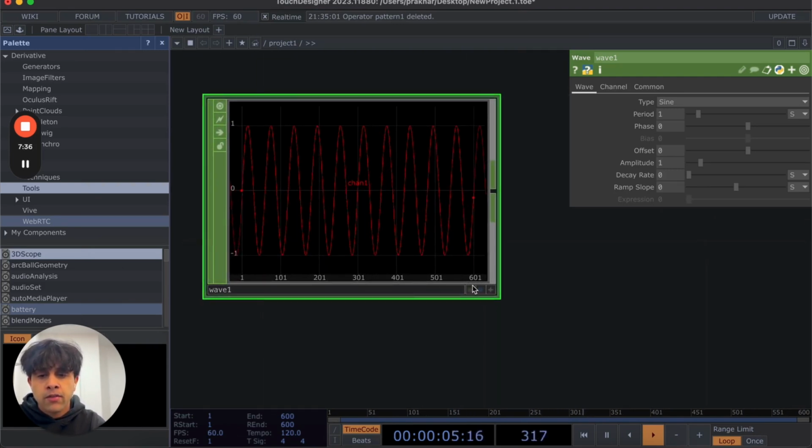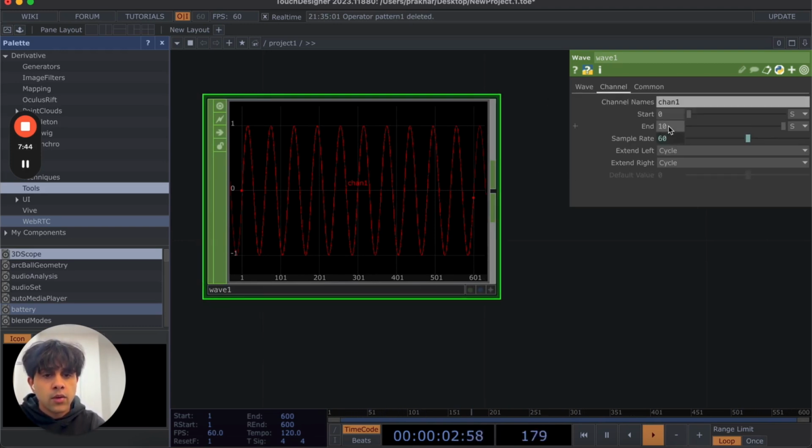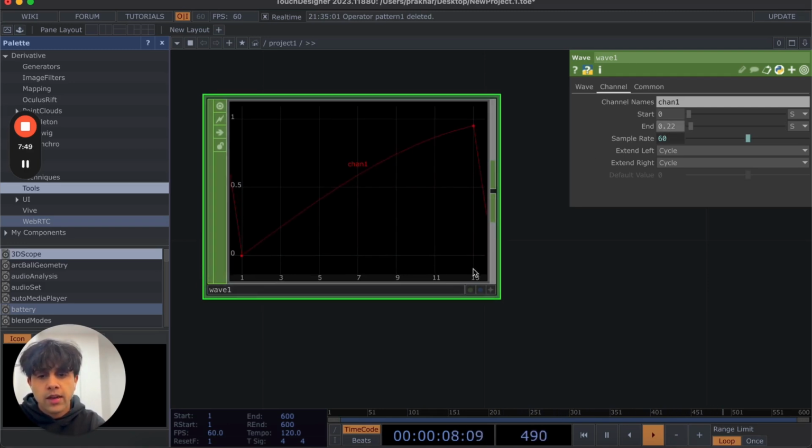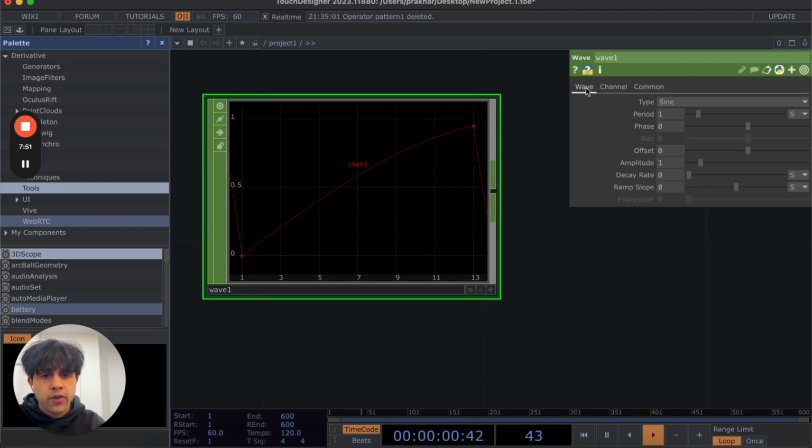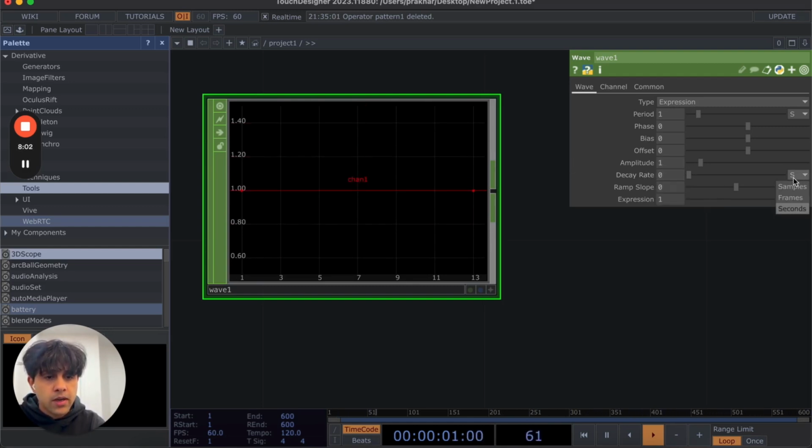If you see, by default the wave CHOP has 601 samples, and there's no direct way of controlling that. The only way that I found you can do is change the n to 0.22, and that gives you 13 samples. Now if you go back to wave, change the type to expression and change the expression to 1, we have this parameter called decay rate which we want to work with. By default it's set to seconds. You want to change it to samples, and now if you increase this, you have an exponential curve.